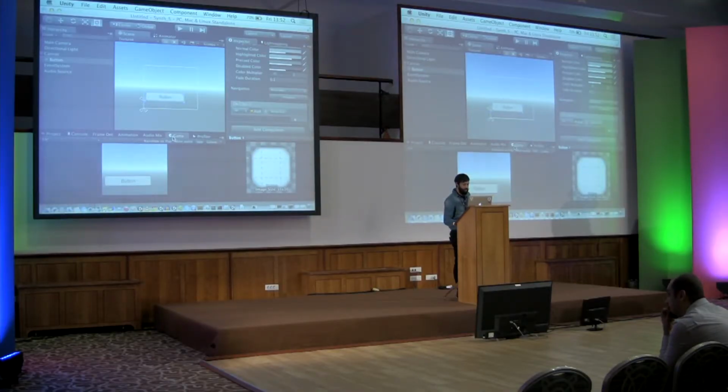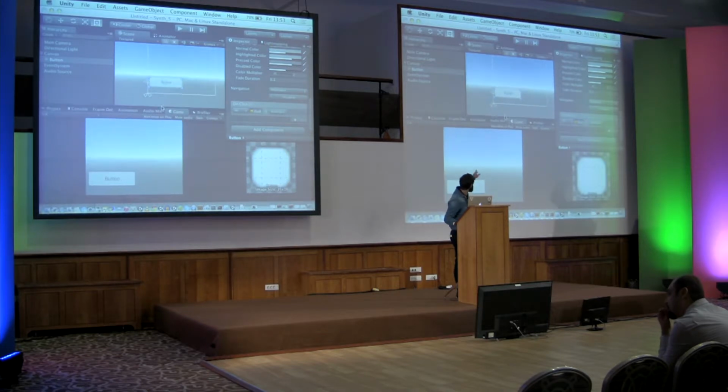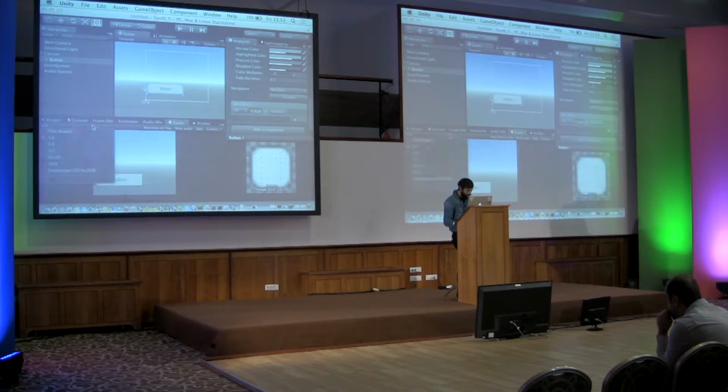So if we look into the game here, when you scale, you see that the button stays the same size, and it stays the same number of pixels from the border, but it kind of goes away from the bottom. I can try it with different aspect ratios.